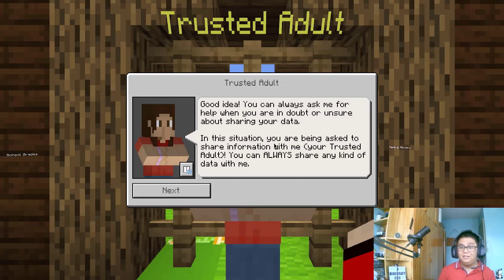Good idea. Your trusted adult says, you can always ask me for help when you are in doubt or unsure about sharing your data. In this situation, you are being asked to share information with me, your trusted adult. You can always share any kind of information, any kind of data with me.